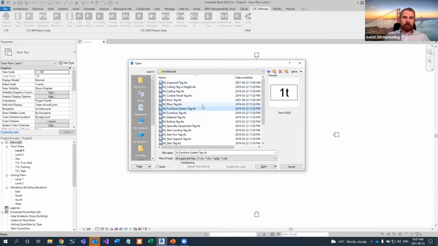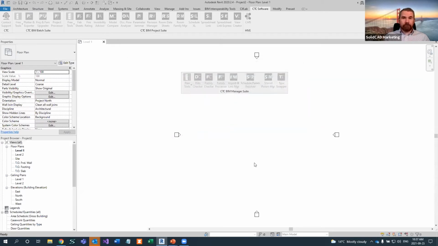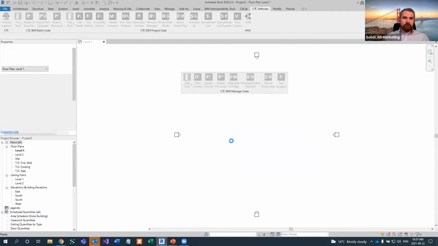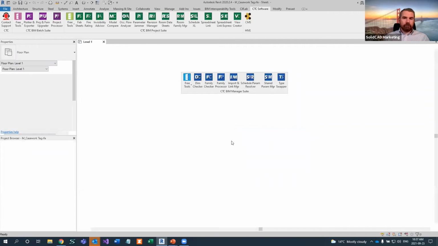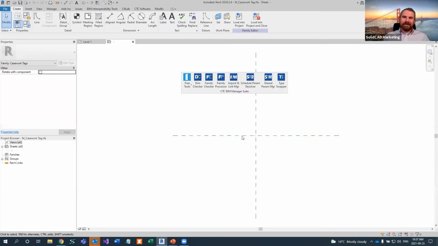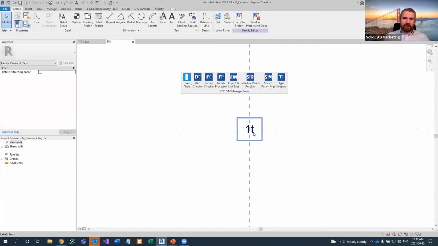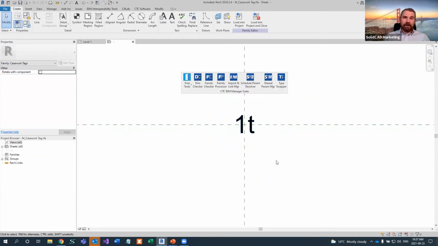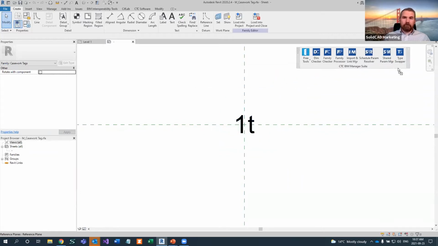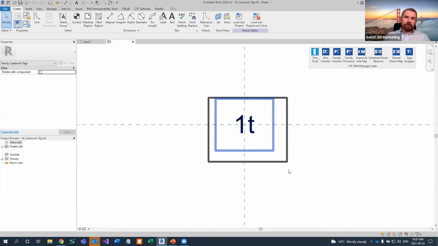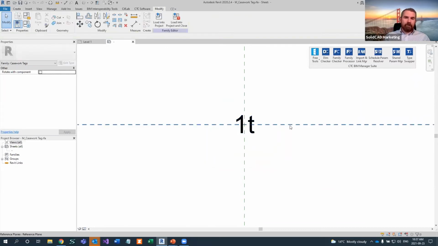So maybe I'll open up one of these. Let's take a look at the casework tag, which has this zoom out. Okay, so as I zoom on in here, we'll see, this is what the tag is actually made of. And so, just moving out off to the side a little bit. Yeah, this is kind of what we want to be seeing there. The reference planes we don't.